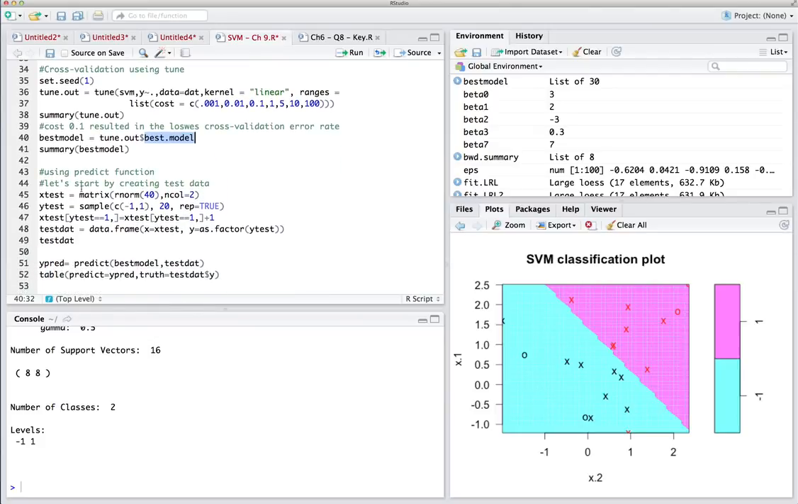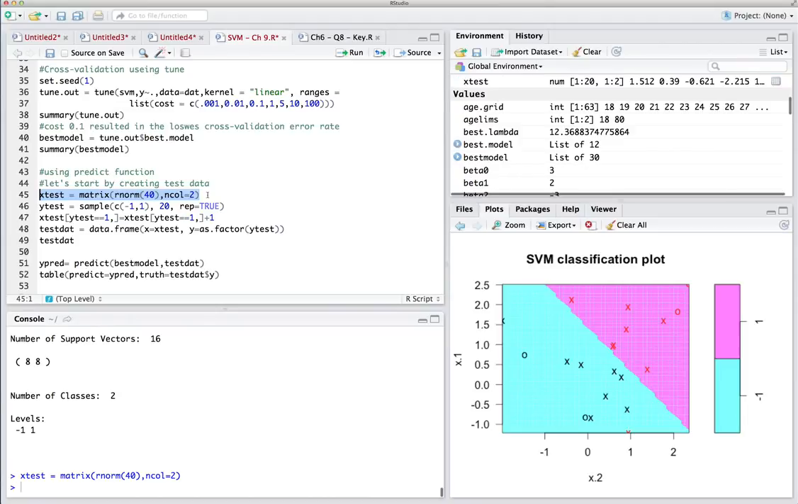So now let's focus on something new, and that is prediction. Instead of just using our training data, let's create some new data and call it test data. Our test data is again created based on a standard normal distribution with 40 observations. We put it in 2 columns, so we have 20 observations in total.